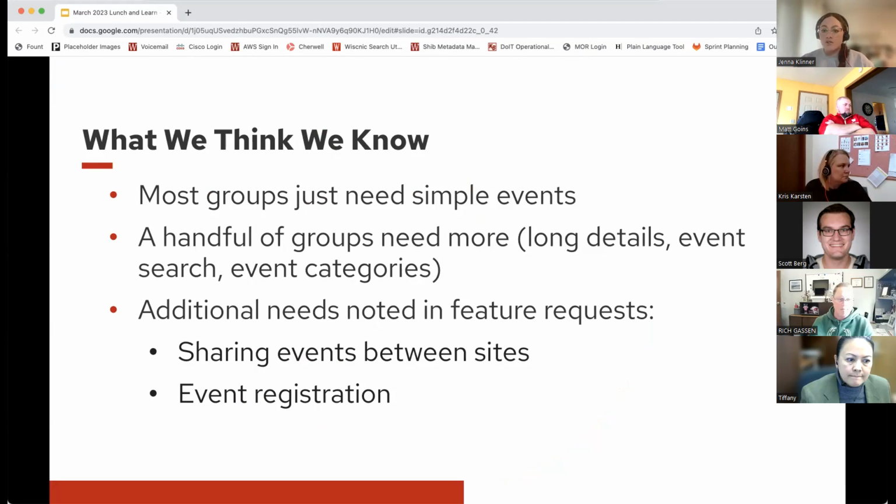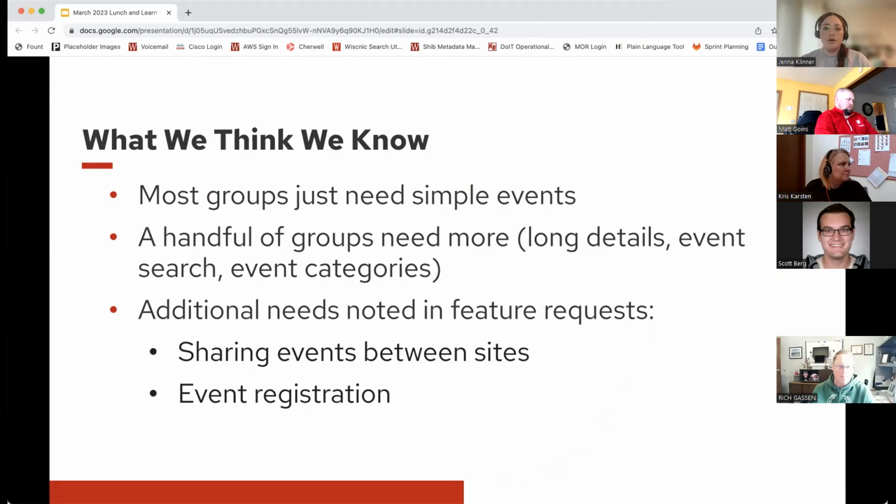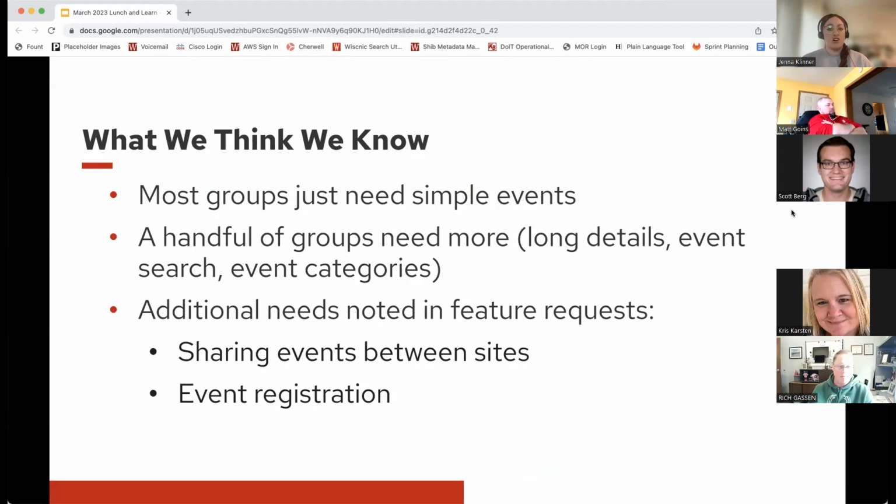And based on our feature requests, we also have identified two more needs that weren't articulated in the usage data. Those are that groups wish to have the ability to share events between sites, and also there is a need for some sort of registration option. However, this is just the quantitative data, based on a usage audit. So the purpose of this conversation today is to capture some more of that qualitative data from all of you that goes a little bit deeper into your needs.